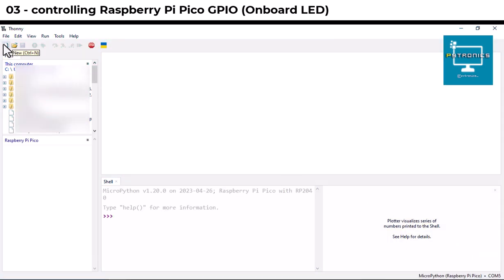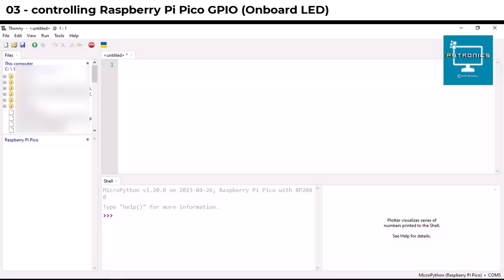Then we click on the Create New icon as shown. In the first line, we import the Pin module from the machine package. We can import other different modules depending on the project you build. The Pin module provides a way to control the input and output pins of the microcontrollers. Also, we need to make some delays later in our code, so we will import the utime module, which will help us do this task.